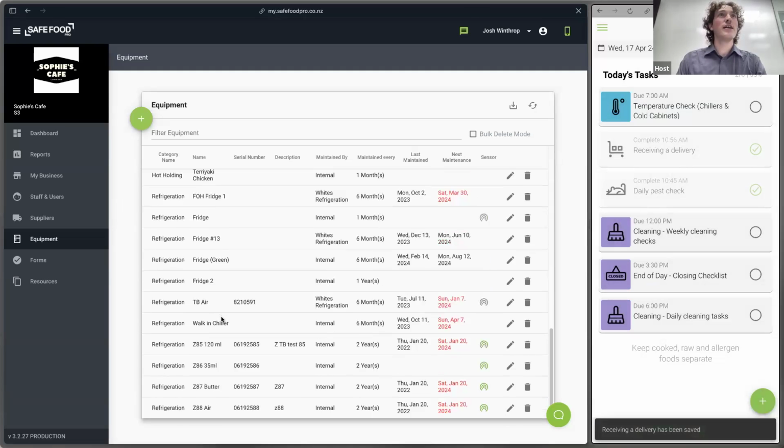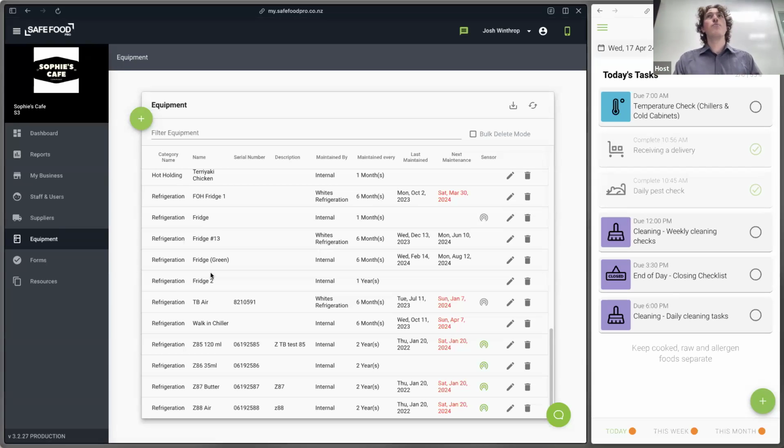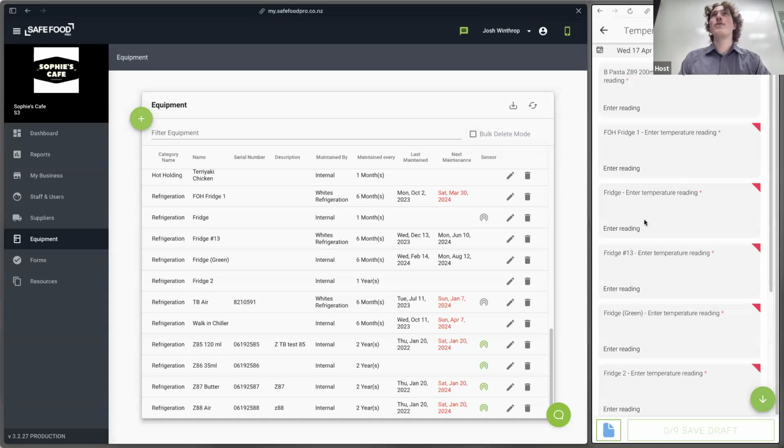So let's find our fridges and freezers. They're all down here. We've set up this temperature check form to look at this list of equipment and pull out any fridges and freezers. So you actually don't need to update the template. You just need to upload the fridges and freezers into your account, or hot holding if you do hot holding, and that will pull through to the list. So if I click on temperature checks on the mobile app, voila, everything's there automatically. You don't actually need to update the template.